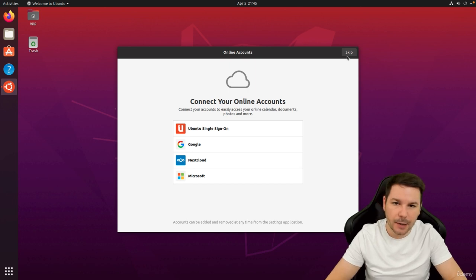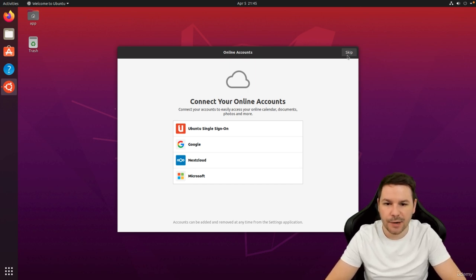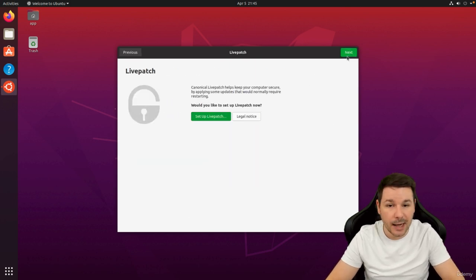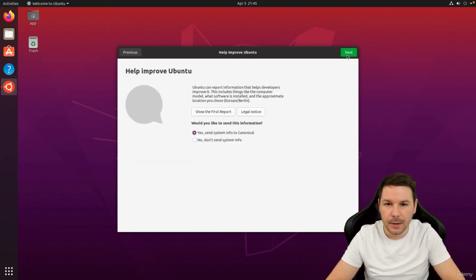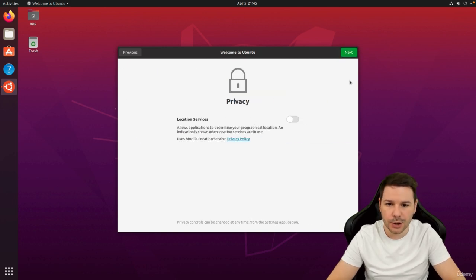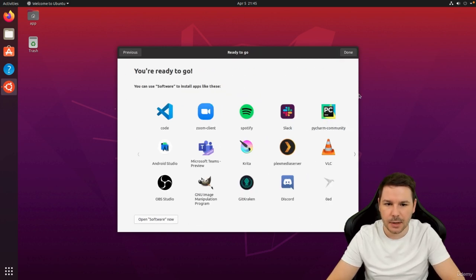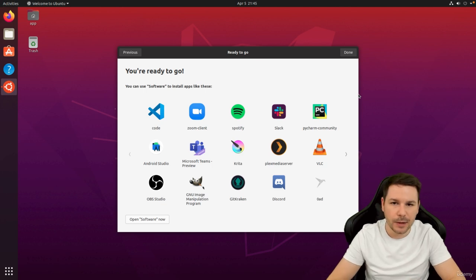The first time we run our system, we get a bunch of pop-ups. For example, connect online accounts. This is something we definitely want to skip. Then we've got Livepatch. Okay, we click next. Then we've got some stats, but we do not want to send anything out there. So we simply click No, don't. And then we click next. Privacy, no location services enabled, perfect, next, and that's it. So here we've now got the ready to go and some recommended software packages from the Ubuntu side. We will install some of them, but we will do this by the command line. So therefore we can click done.